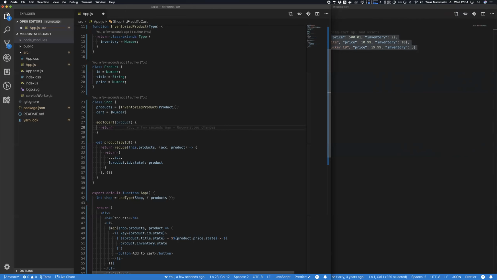So the question here is there's a bit of logic that we need to do, because we need to see if the item has been added to the cart before. If not, then add it. Add it if it's not there, increment it if it's there, but also decrement the inventory count in the product array. Exactly.